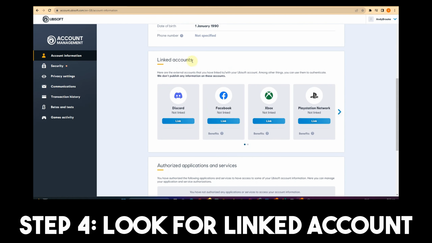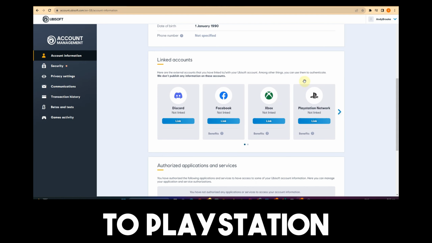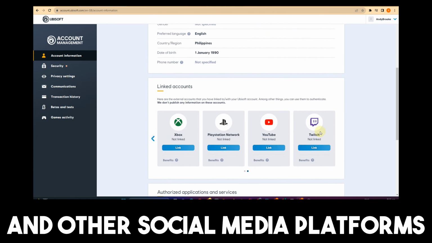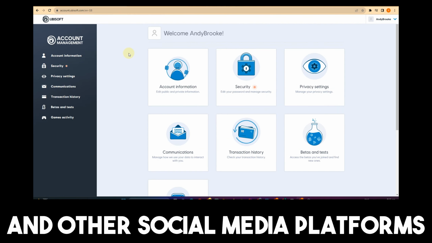Step 5, you can now link your Ubisoft account to your PlayStation. Also, we have Discord, we have Facebook, YouTube. You can also link your Ubisoft account to your Xbox. Also, we have here Twitch if you want. So you just have to go to this area and then click or link.